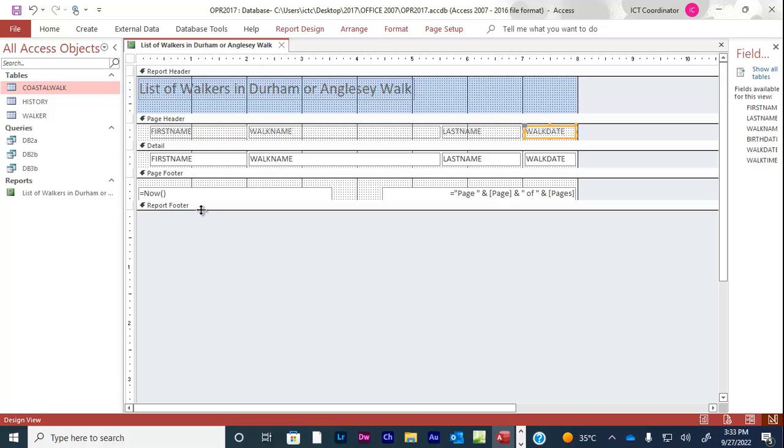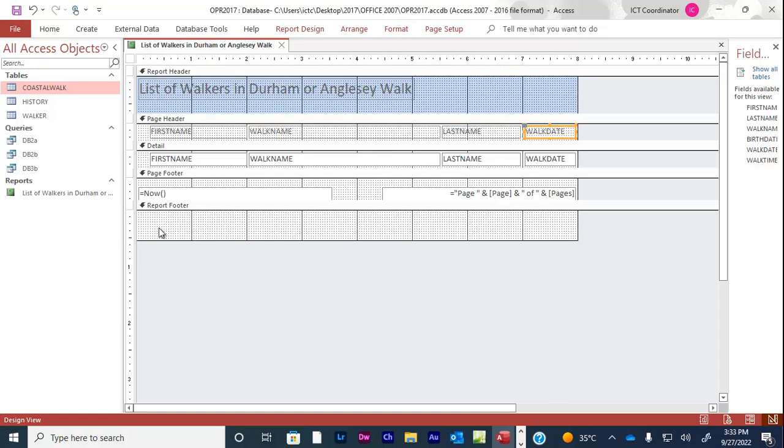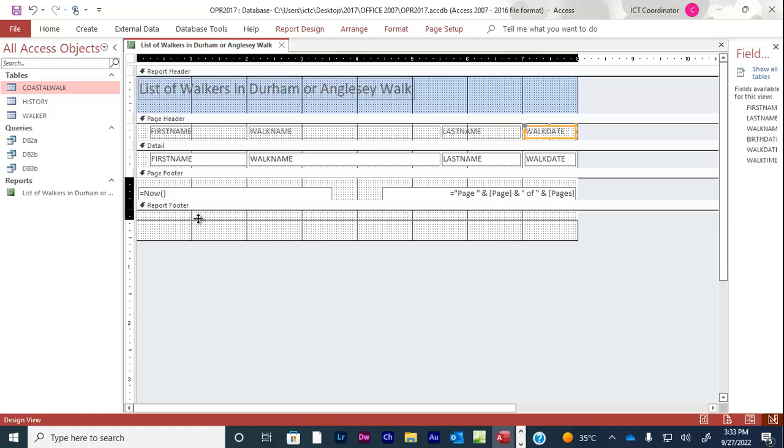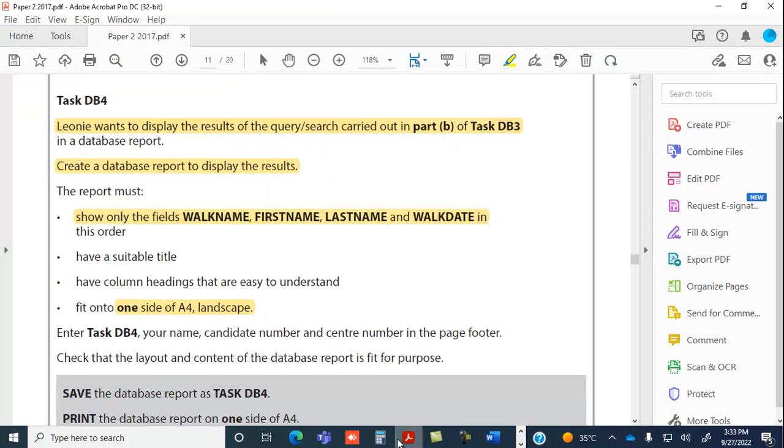If you want to write something at the end of the report, for example, your report consists of 5 pages and you want to write the manager name on the 5th page, you will create a space like this. So this is the report footer. Otherwise you drag it down here. They said in the paper, here in the page footer, task DB4, your name, candidate number and center.